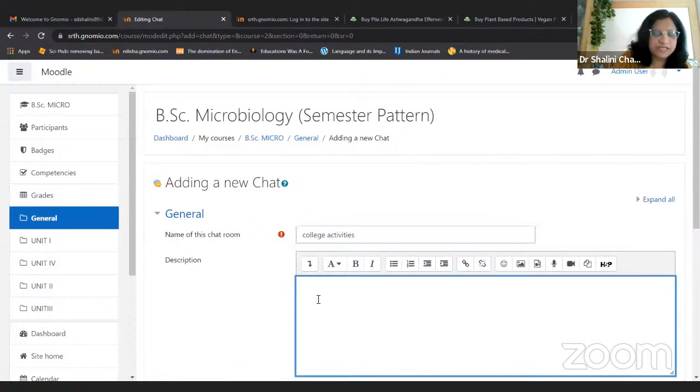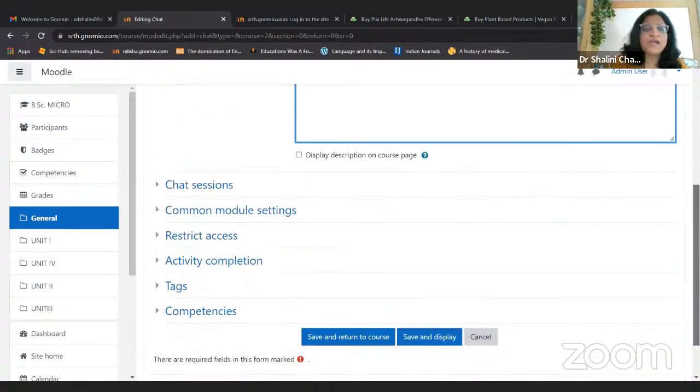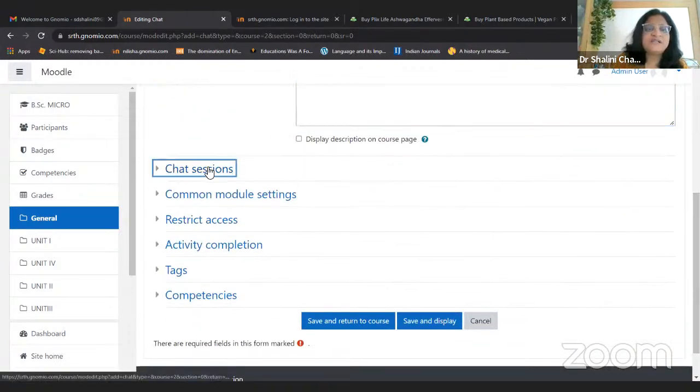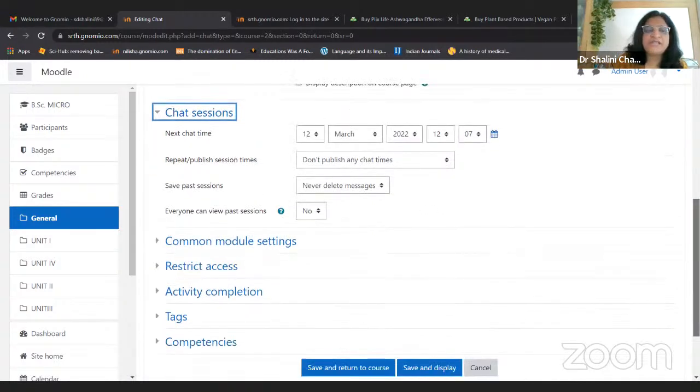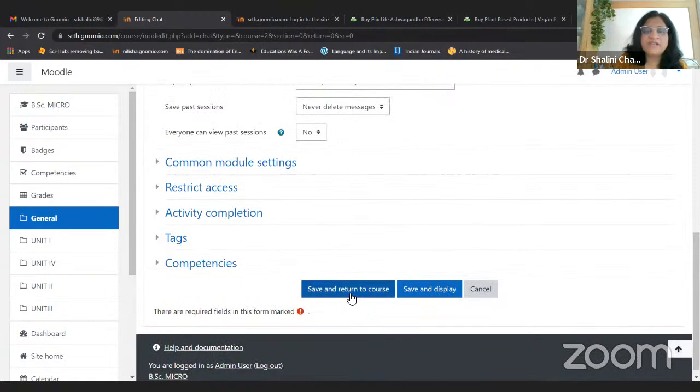Then description, discuss. Then you have chat sessions. You can have from 12th March, like this. Don't publish any chat times, never delete. All these things are already there. Then save and return.